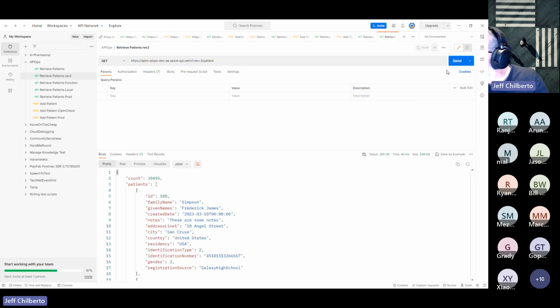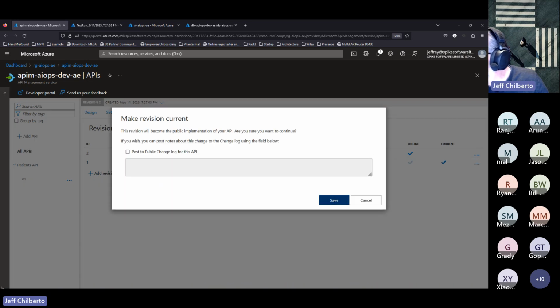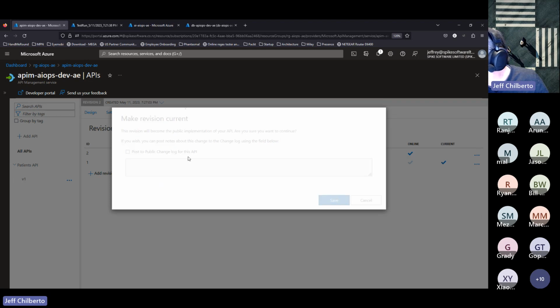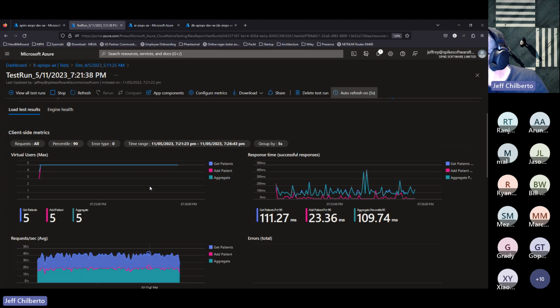It's really hard to tell what impact it's doing, but let's say we're happy, we believe it's working, and we're going to go ahead and set that as the current revision. So I'll go ahead and do that. I'll just say make current. I'm not going to worry about making a public changelog, but I'll change that one so that now revision 2 is current. And what we should see is we should see a dramatic change in our test run.